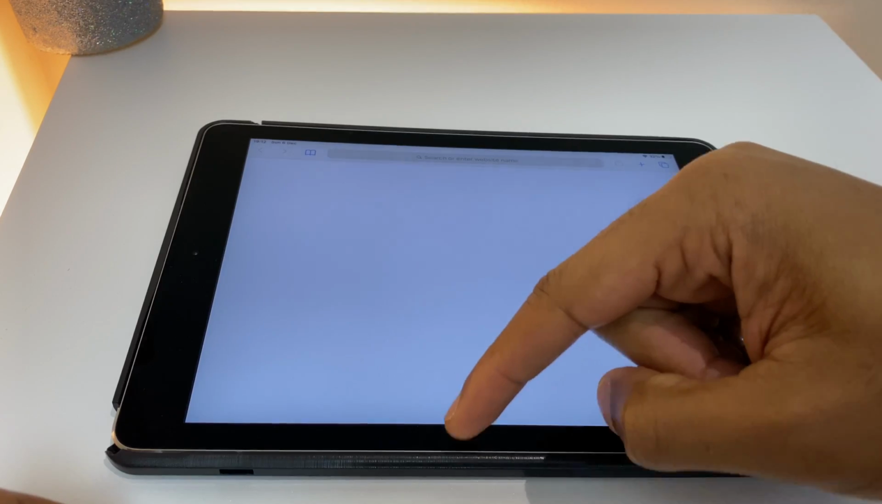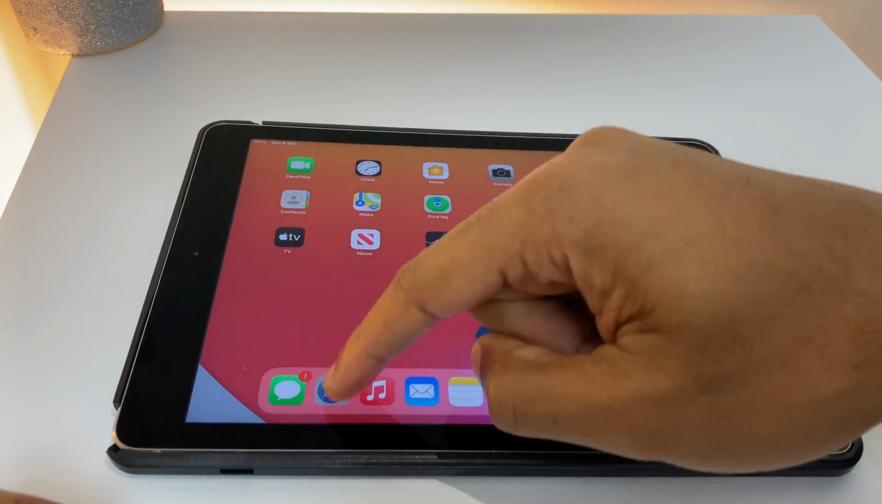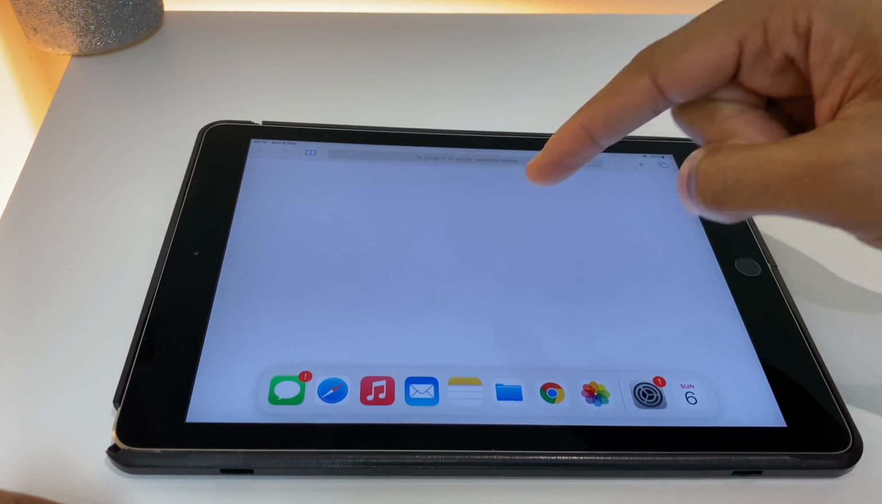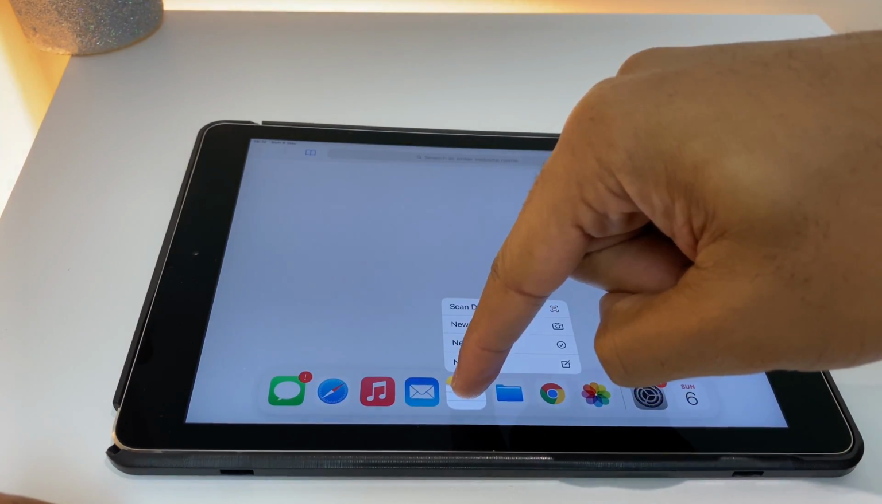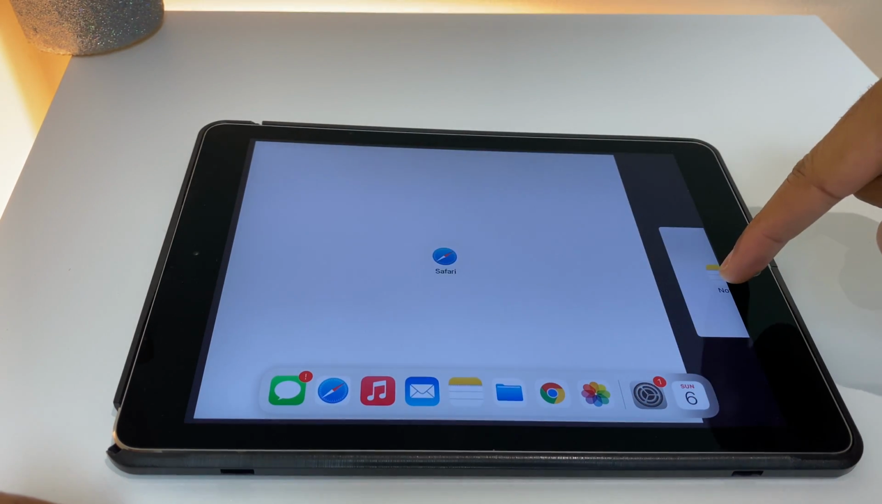Now, if I just swipe up from the bottom, and I need to do this gently, otherwise it's just going to close the app. I need to swipe up gently. And I have the dock, and I'll grab Notes, ignore the menu, and just drag it across to the right-hand side. And as you can see, we are now in split screen mode.